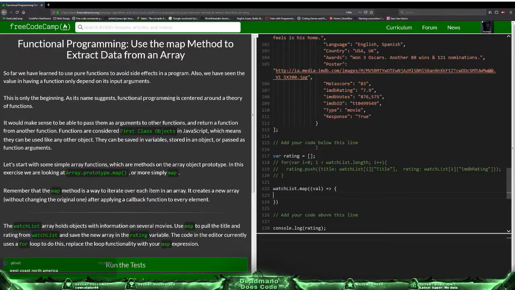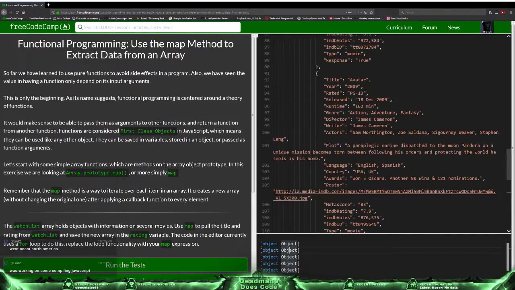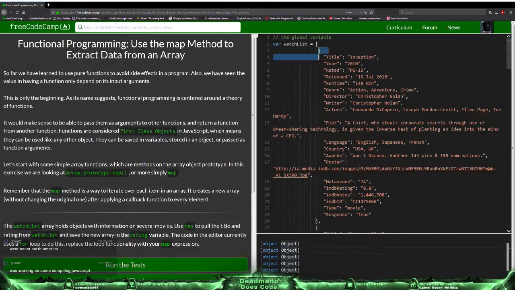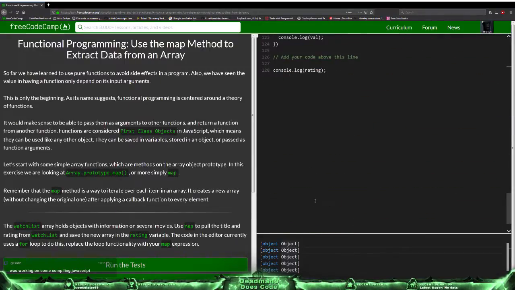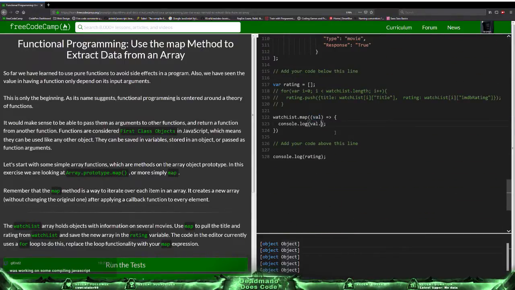And I should probably log and see what value is. Still getting used to map. That's going to be an object, right? So 1, 2, 3, 4, 5, because we have 5 movies, I assume, in JSON format. So if I want a title, I would have to go val.title. Should give me the name.